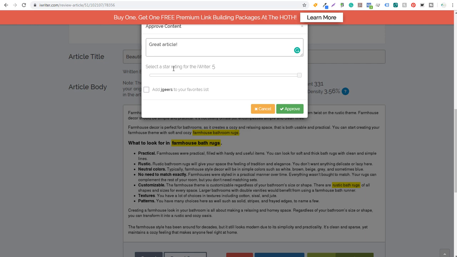So I try to make sure I always set really good ratings for an iWriter. I always set mine at 5 if I approve an article. Now I can add this writer to my favorites list. So I did like this article, so I can add this writer to my favorites list. And then what we can do is click on approve.